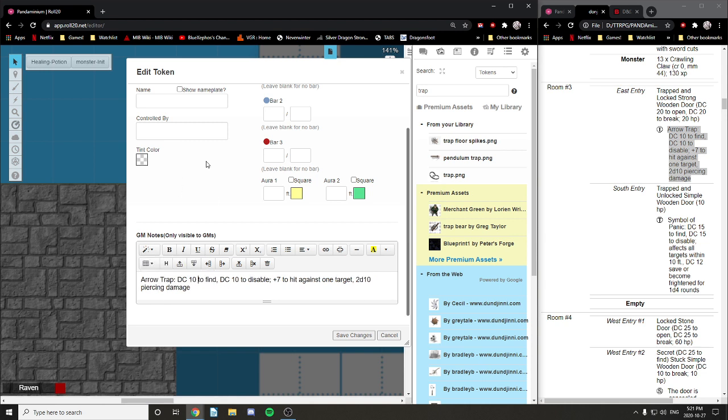And then the next d6, where is it? Jesus Christ, I keep losing them. 14 to disable. Oof, +7, eh? I don't like it. I don't like that. I'm just gonna roll a d6. Okay, +6 against the target. 2d10 piercing damage. I'm gonna go 1d10 piercing damage.